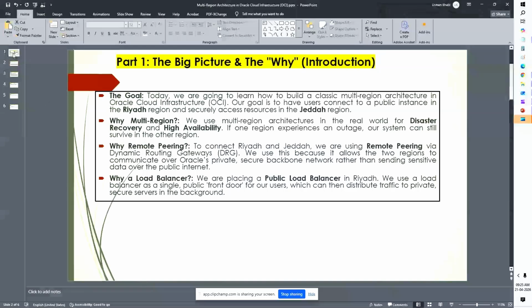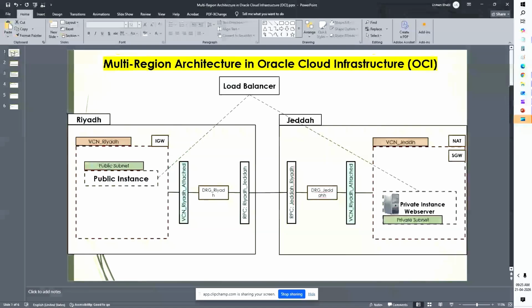Okay, here is the diagram. Multi-region architecture in Oracle Cloud Infrastructure. We have two regions, Riyadh and Jeddah, and I will create two VCNs, one instance public and one private. I will connect them through DRG and RPC.